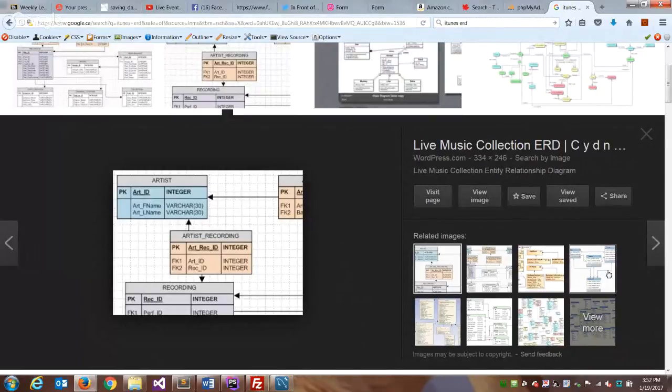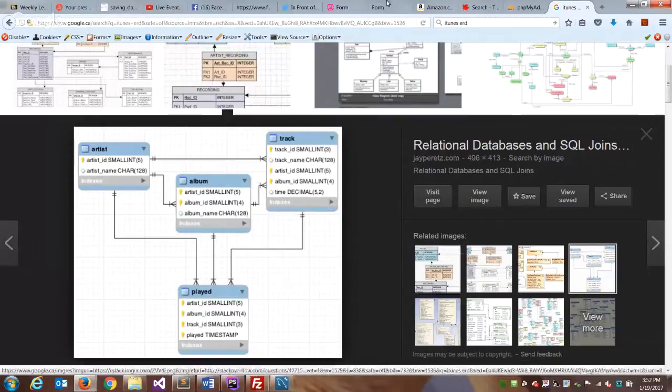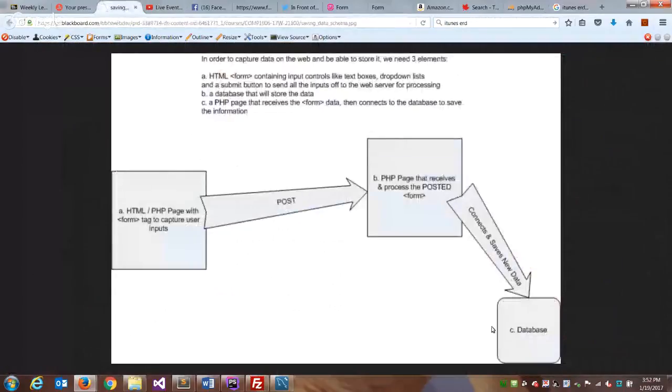So we design out, this is probably a better one. We design out our database and we run our create table scripts to build that database and the connections between the tables. So that's this part down here. So we're done. We don't need to do anything else in our database today. Just set it up.